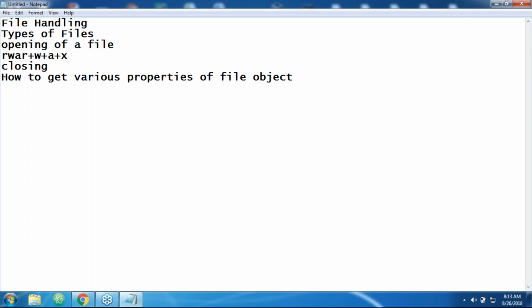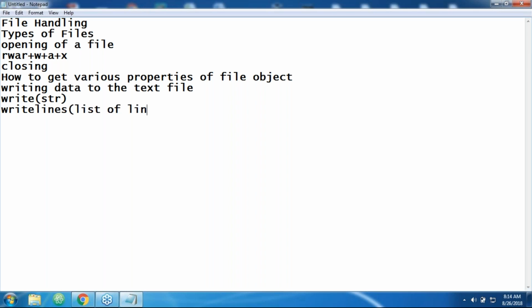Next, after that, how you can write data to the text file we discussed, right? How you can write data to the text file. There are two methods. The write method, write of str is possible. Next, writelines of list of lines. Of course, it need not be a list, it may be a set, and so on.